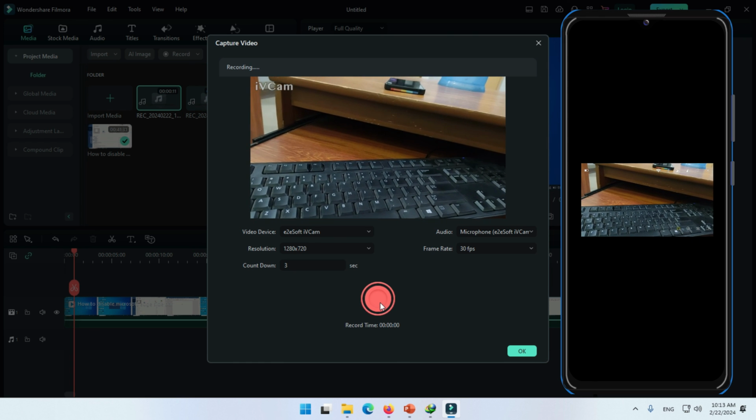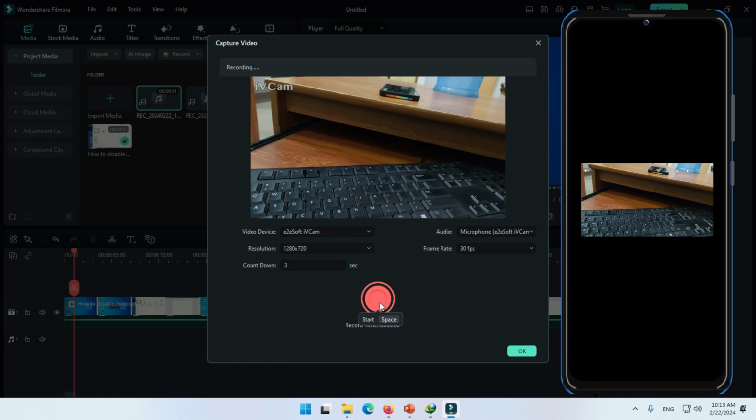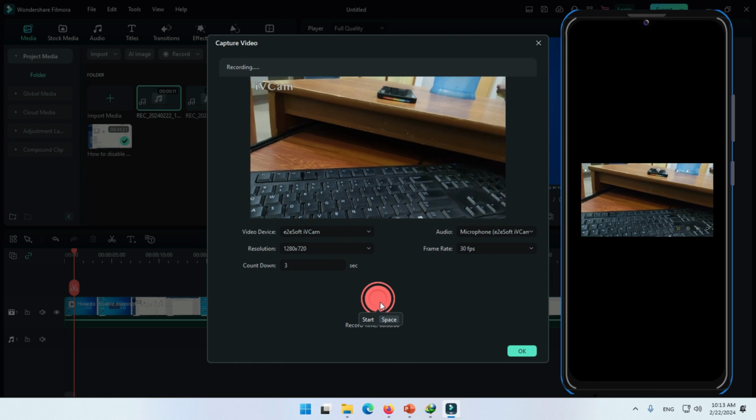These are the simple steps you can follow to use your mobile phone camera on your PC or laptop.